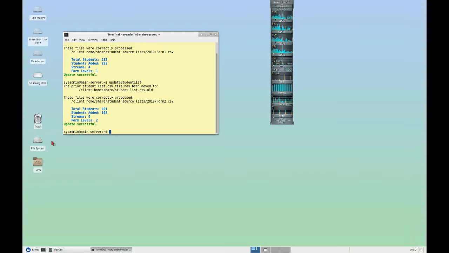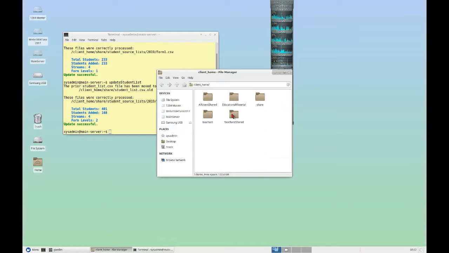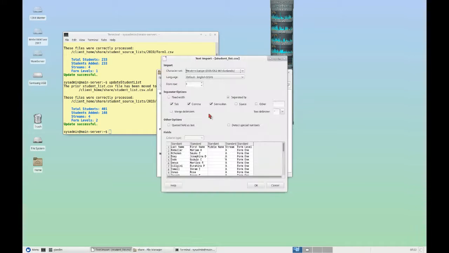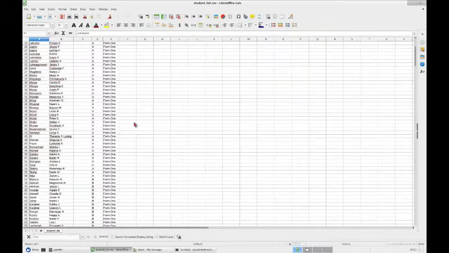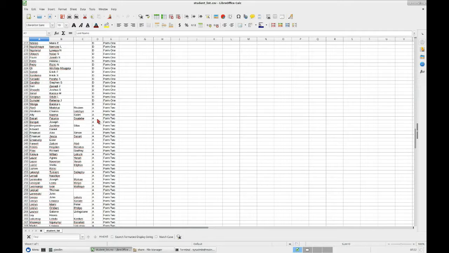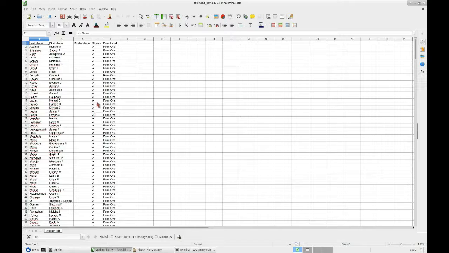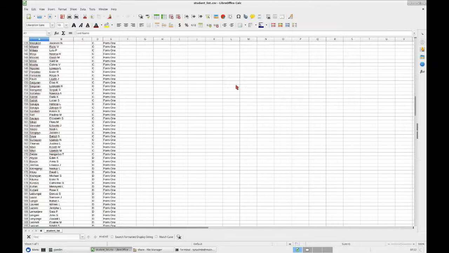So let's go ahead and open the student list so you can see what that looks like. That's in Client Home, Share, and here it is. So we'll open this. And now I can see I have Form 1, my 4 streams, and now I've added my Form 2. So we've completed now our work. We have our students from Form 1 and Form 2 added to the student list. So thank you for listening, and good luck making your student list.